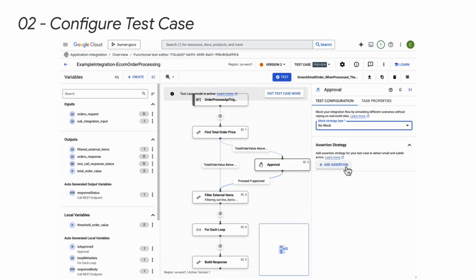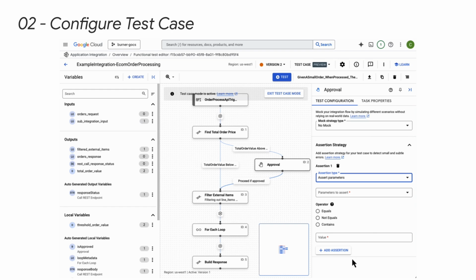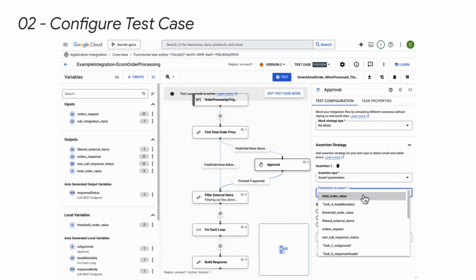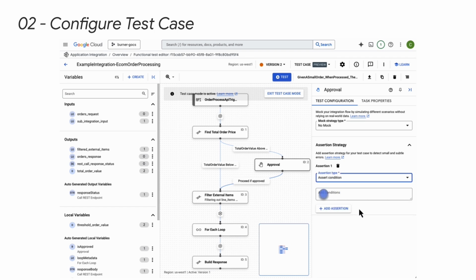The other configuration is the assertion strategy. This lets you specify one or more conditions that determine whether the task execution is deemed successful or not. You can select Assert Execution and then specify that the execution status should be either success or failure, or whether the task shouldn't have been executed at all. You can also use Assert Parameters to validate a condition on the selected parameter. You can do this for both input and output parameters. Lastly, you can create an assert condition where you can specify an expression to validate the values of variables, or whether or not that variable exists.